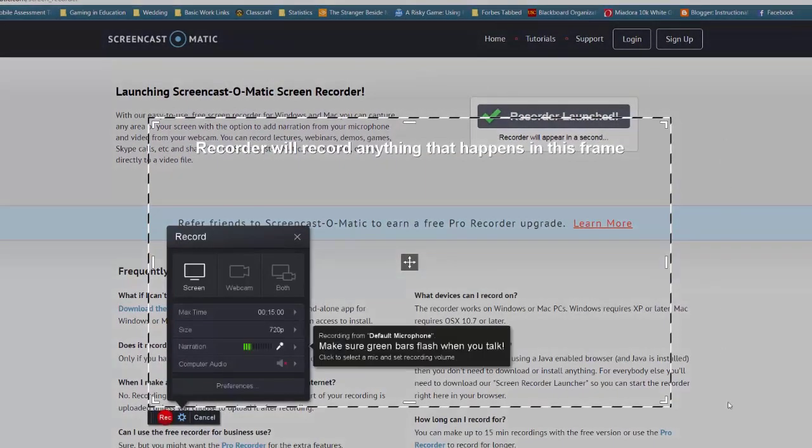And now we can see that our recording space is made. Once the recorder is launched, you're free to leave this web page and show whatever content it is you wish to record. Once it's launched, it's no longer dependent on the web page.